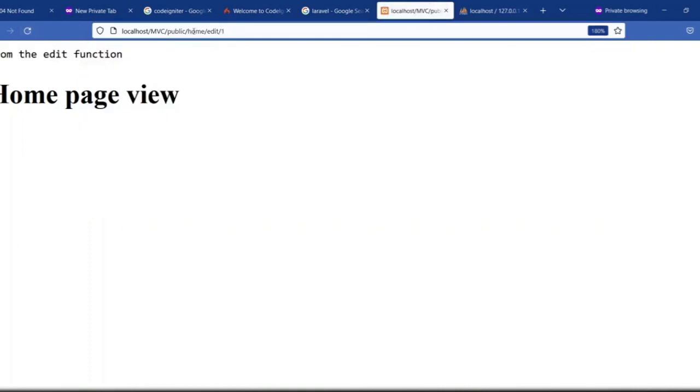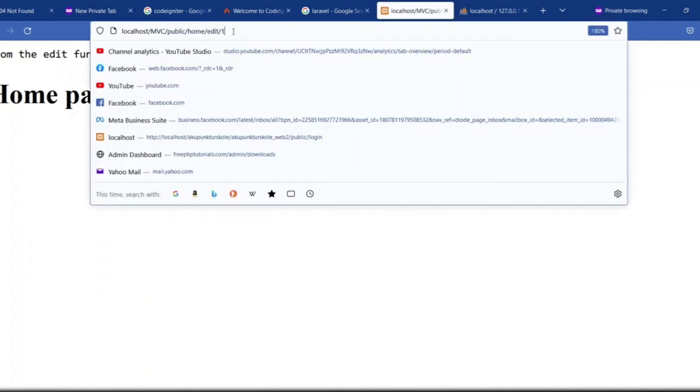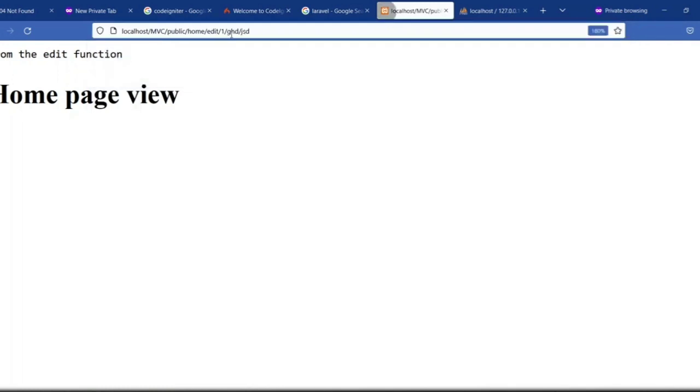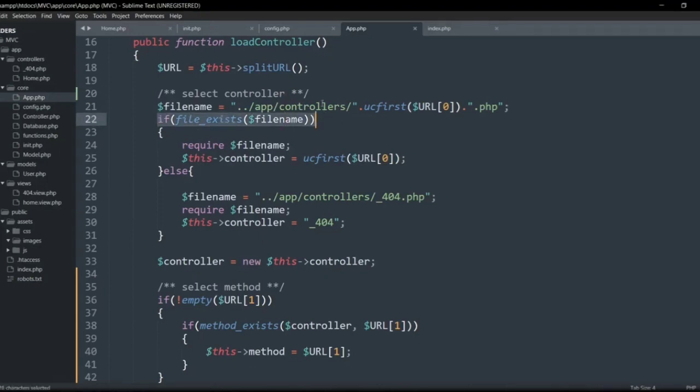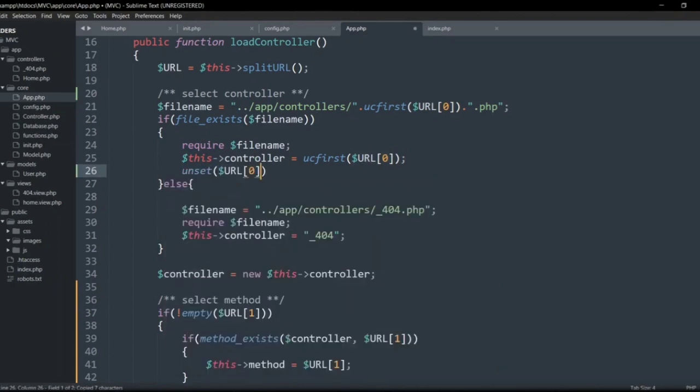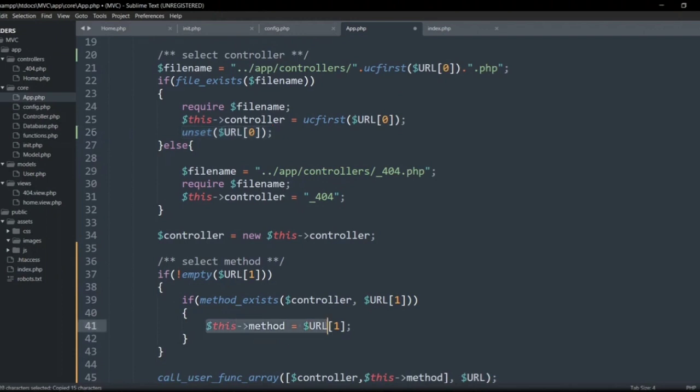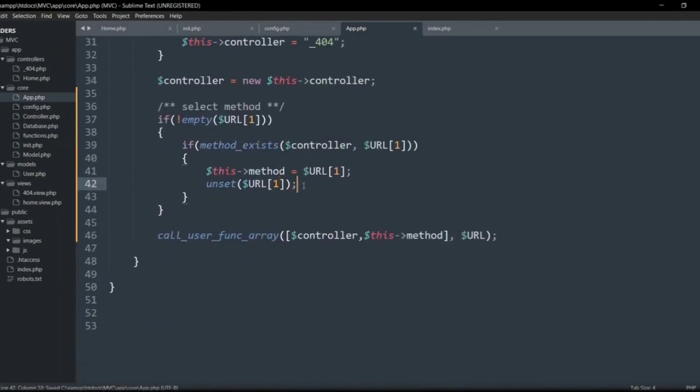Now this record number 1, this home and edit, I've already used them, so I don't need them. All I want is to grab what remains, because this could be 1/something/something. I need to grab the rest of them. So every time I use one, I should delete the others. So here, let's say I set this controller to this, I should unset this guy. Okay, because I've used it from the URL. Same thing here. If I use this, let me remove it from the URL thingy there, and then just send whatever remains in there.